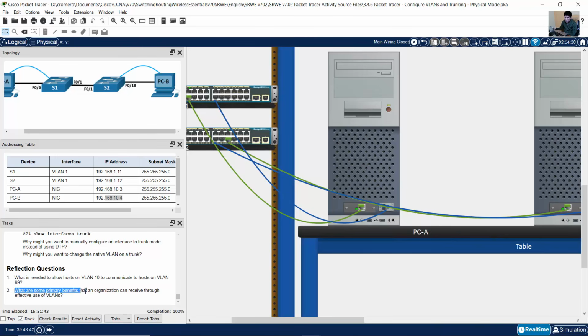What are some primary benefits that an organization can receive through effective use of VLANs? VLAN benefits include better security, cost savings, efficient use of bandwidth and uplinks, higher performance, smaller broadcast domains, broadcast storm mitigation, improved IT staff efficiency, simpler project and application management.